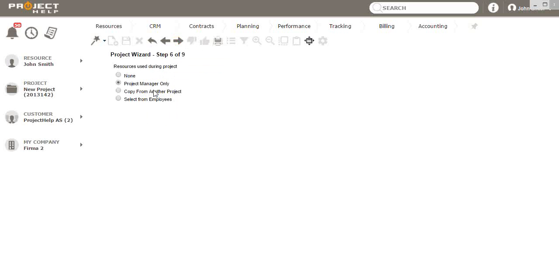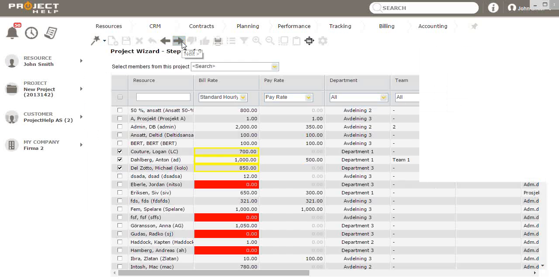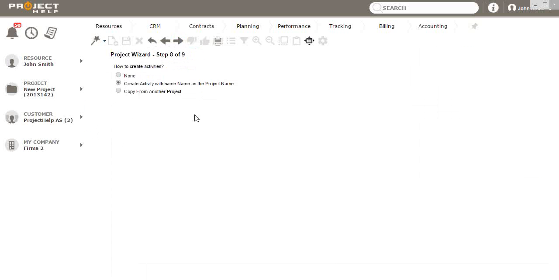In step 6, we choose the members of the project. So I can select to have none from the beginning. I can select to have the project manager only. I can copy from another project, or I can select from a list. And this is what I'm going to do now. So I select from employees. And here I have a list where I simply can tick off the resources that I want in this project.